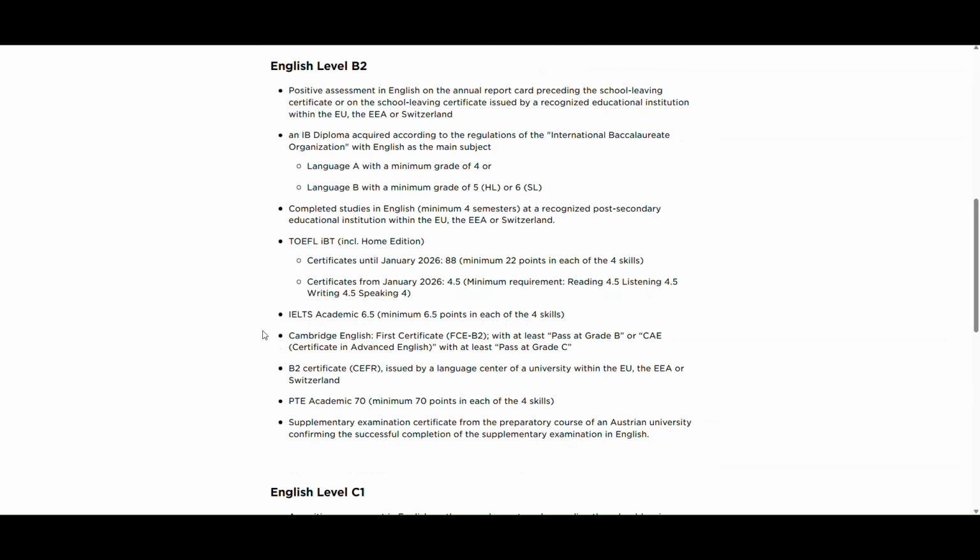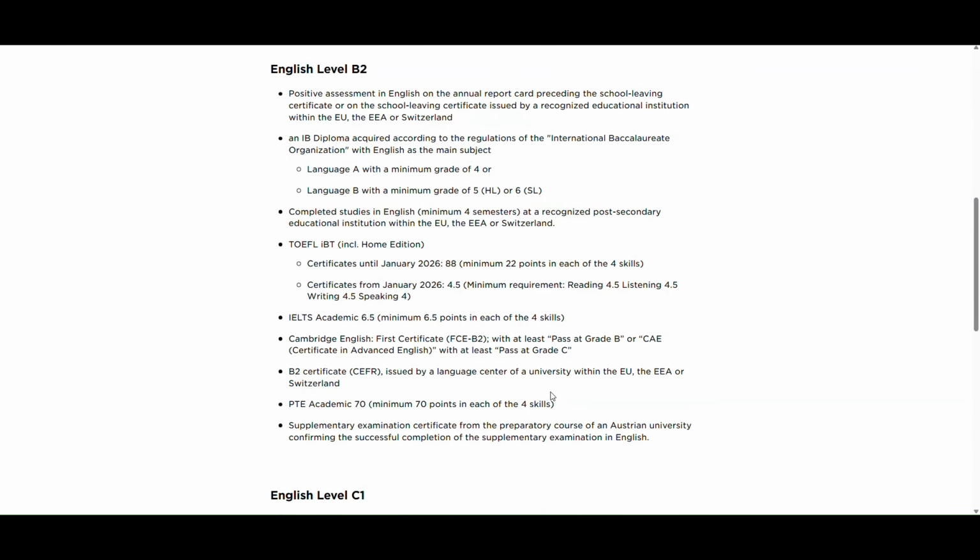On this page, you will see accepted exams like IELTS, TOEFL, PTE. For the program that requires B2 level, the IELTS requirement is IELTS Academic 6.5 overall, minimum 6.5 in each module, listening, reading, writing, speaking. If even one module is below 6.5, it does not meet the requirement.